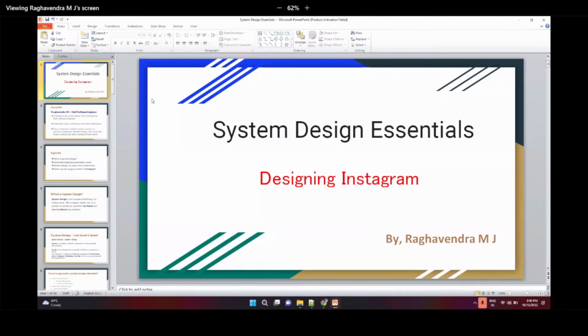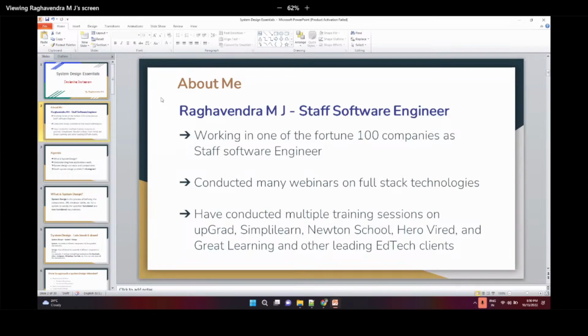About myself: I am Raghavendra, a staff software engineer in one of the software companies. I have close to nine years of experience, and I have conducted multiple webinars and masterclasses across platforms. I also conduct trainings regarding DSA, algorithms, system design, and full stack, all those topics. I'll be conducting sessions across multiple clients, including Simplilearn.